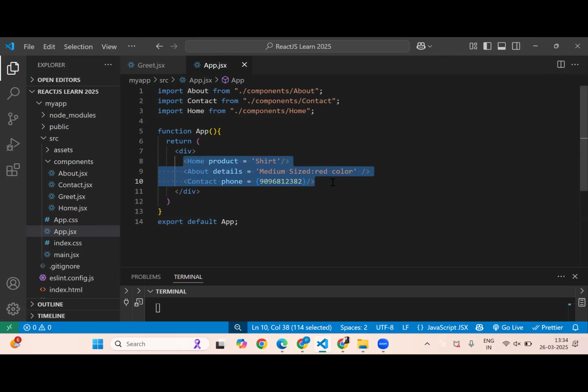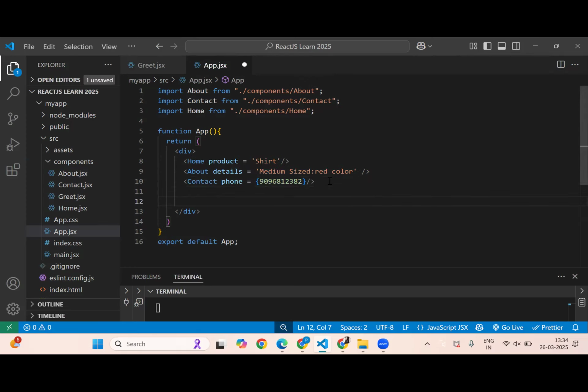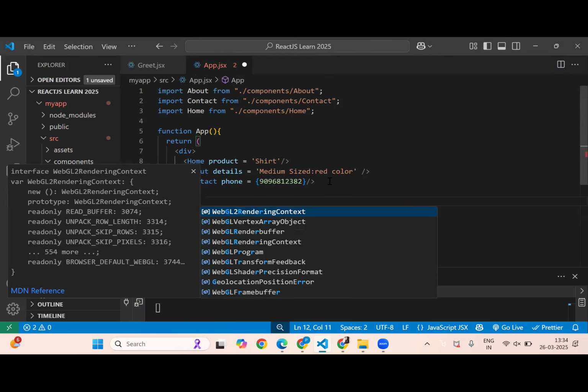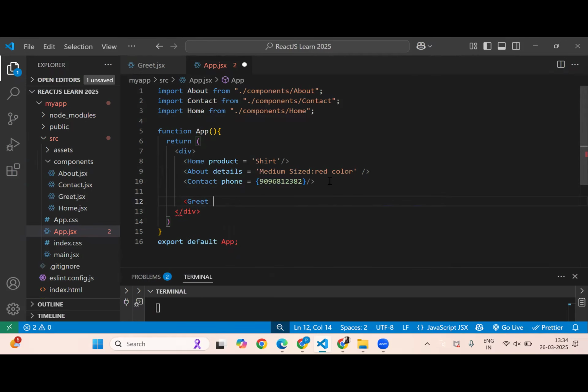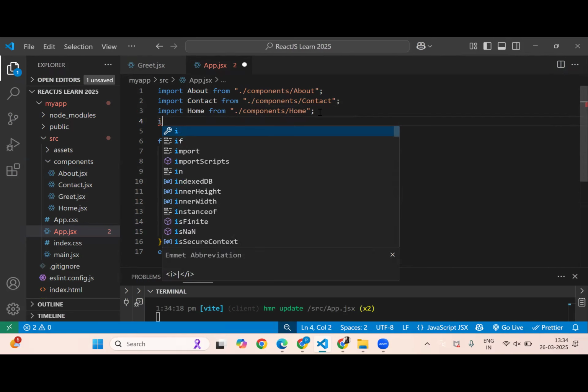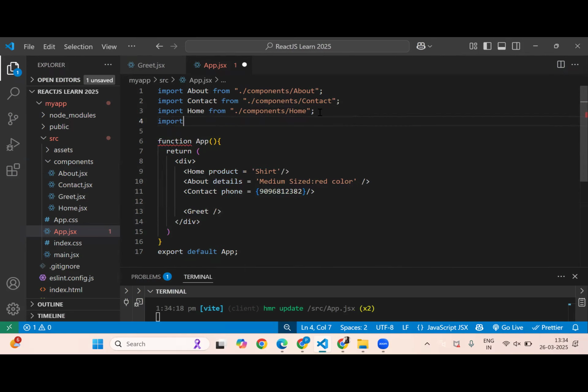I'm not going to return the home and others. This time I'm going to return Greet. If you want to keep the other components as they are, you can keep them and render Greet also over here. You don't need to remove them. So now we will save the code. We are using the Greet component, so it is a must for us to import it. So I'm telling import Greet from components, greet, because inside the components folder, greet is present. So now let's check the output, guys.